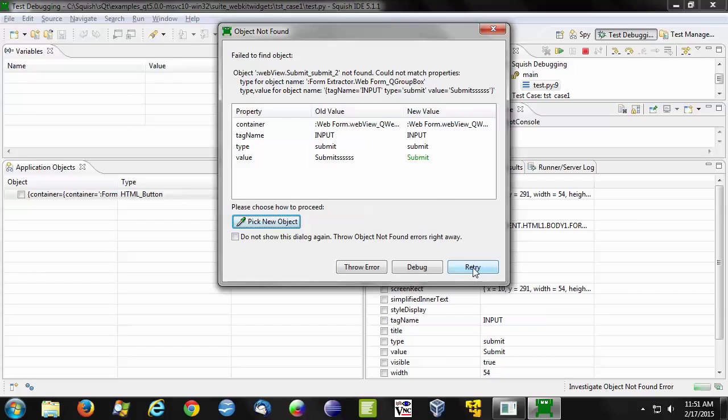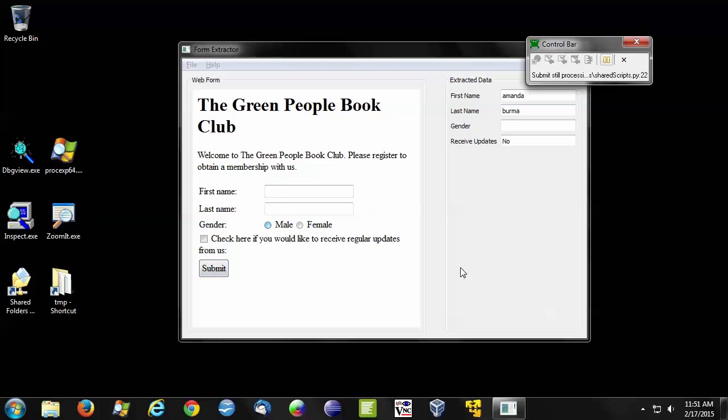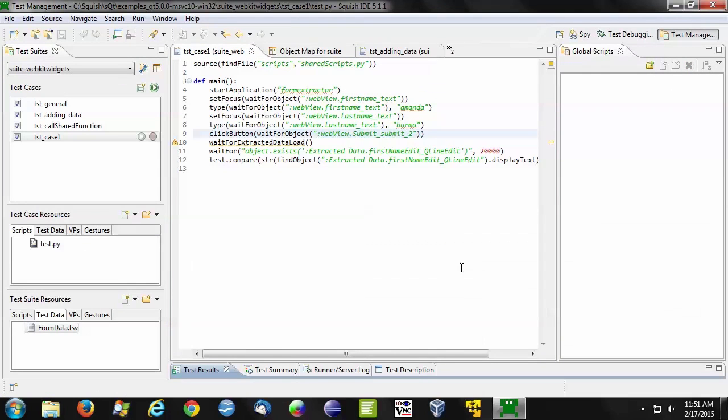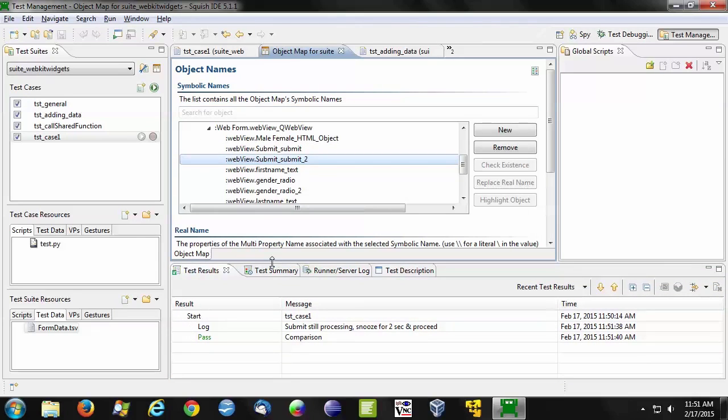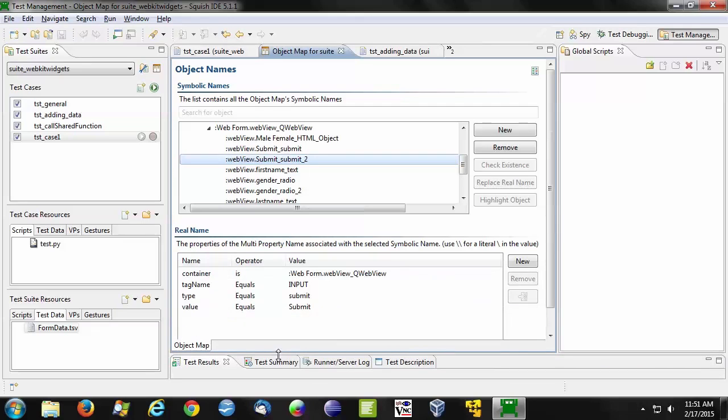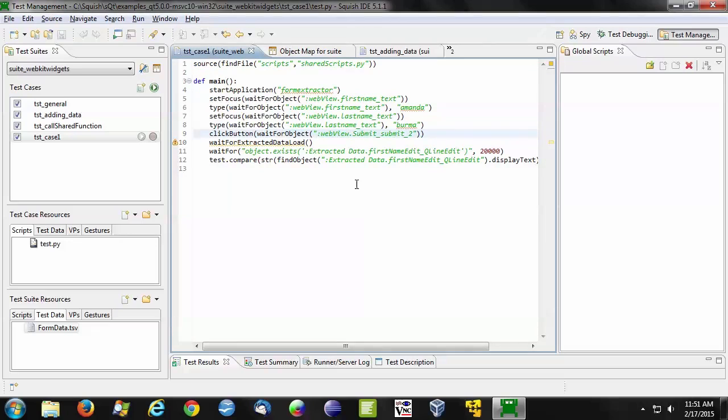If we click retry, we can see if that resolves the issue. If you're not certain, you can always debug, throw an error, and if it doesn't work, it will return to this window. Because it worked, it finished executing the test, and now in our object map, that object map entry has been updated. Had it not worked, it would not have updated the object map entry and would have returned you back to the object not found dialog where you'd have the opportunity to debug the test, throw an error, etc.